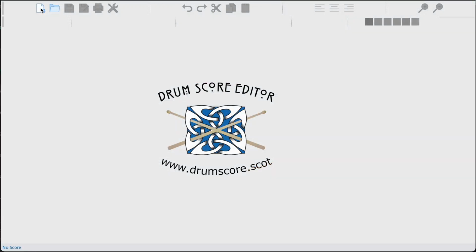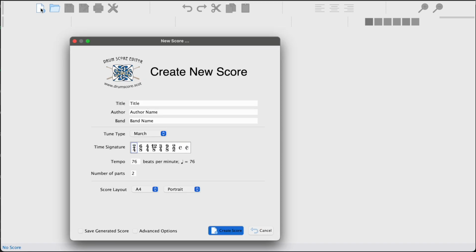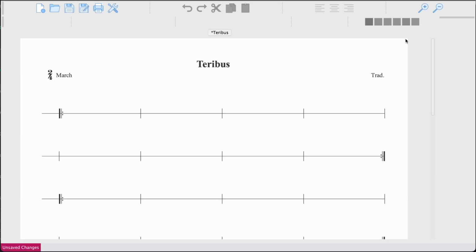First we create a score by clicking on the New Score button on the top left of the upper toolbar here. This gives us a short form to fill in to tell it what shape of score to create. Our score has a title of Terabus with the composer set to traditional, and we're going to leave the name of the band it's written for blank. It's a 2/4 with 2 parts. Once you hit create, Drum Score Editor presents you the newly generated score file.